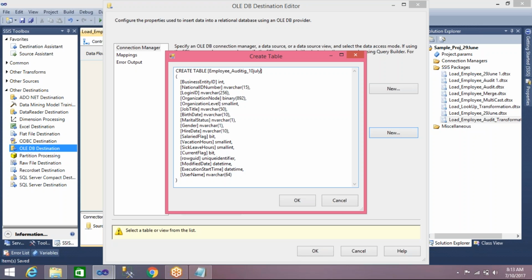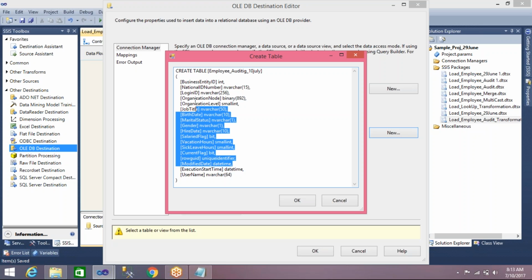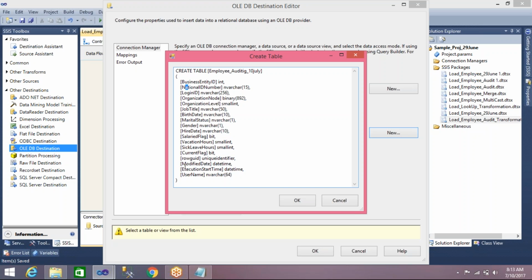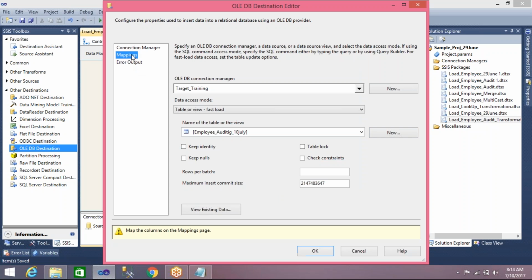Okay, so if you observe here, up to modified time, we are getting all these columns from the source itself. But coming to the execution start time and username, we are getting these two from audit transformation. Why? Because we won't get these columns from the source system. So at the end of the day, whoever is loading the data wants to capture the information, so we get it using the audit transformation. Okay, so click on OK.